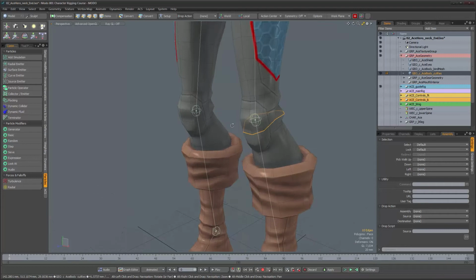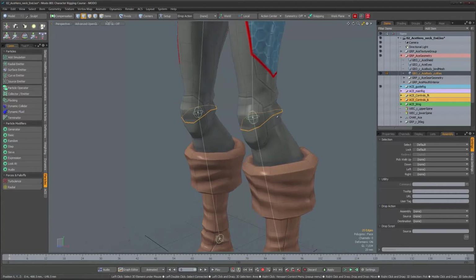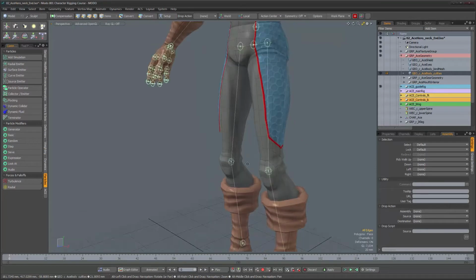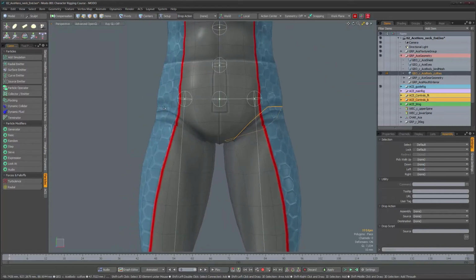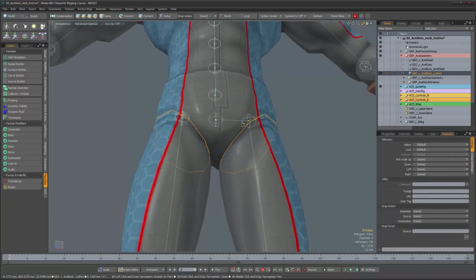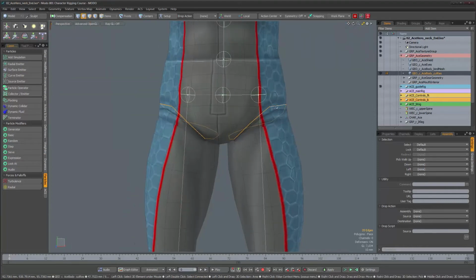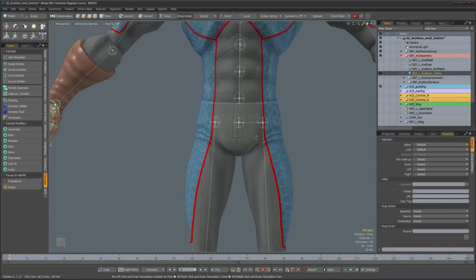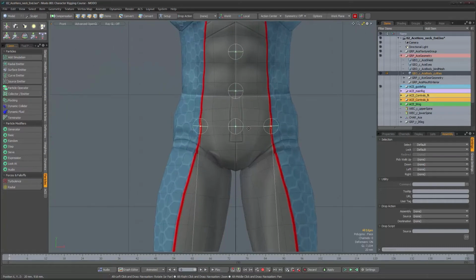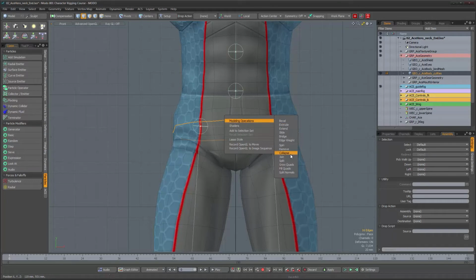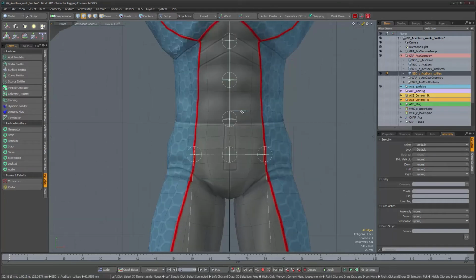We can split the legs over here, and we're going to split our legs, the upper part of the legs at this point. Okay, now let's do the torso. So let's move over to a front view, and we're going to split over here, and this region we're going to split it over here.